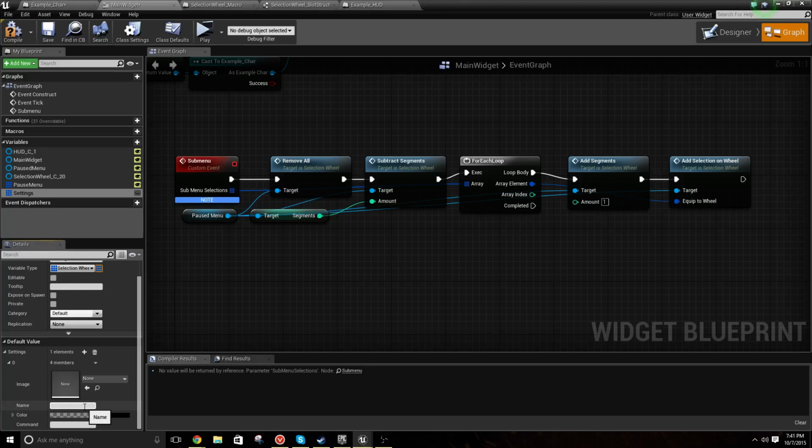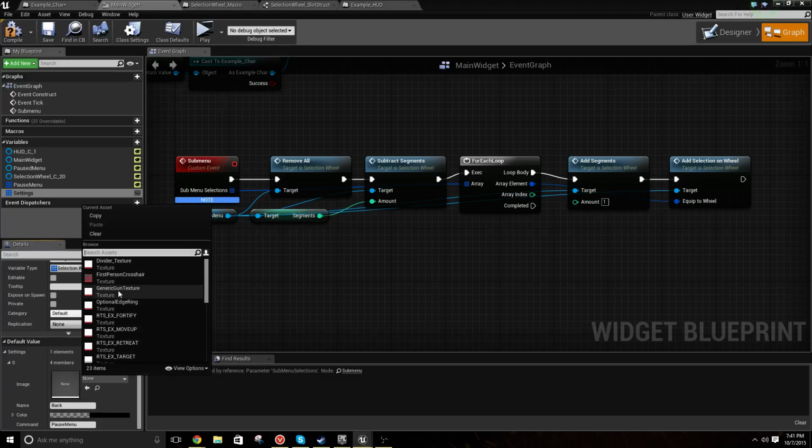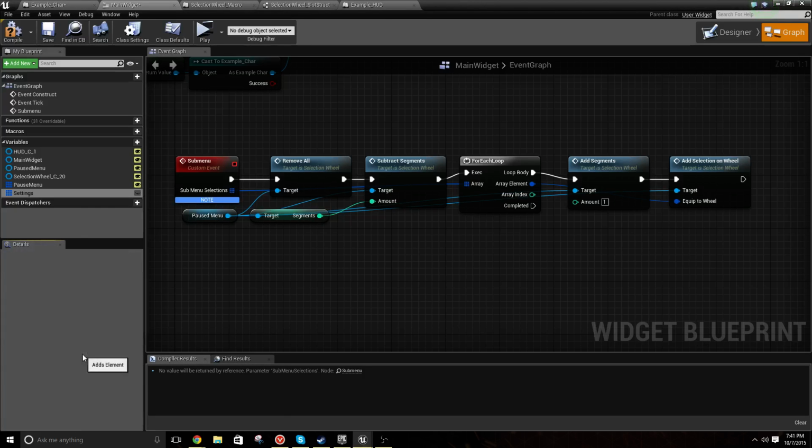So like we need to be able to go back. So back. And this is why we didn't tie the command directly into the name, because we want to be able to go back to different submenus rather than just all the way back up. So this will go back to the pause menu. And we'll just add the gun icon in.